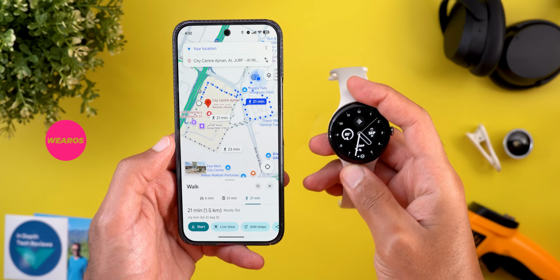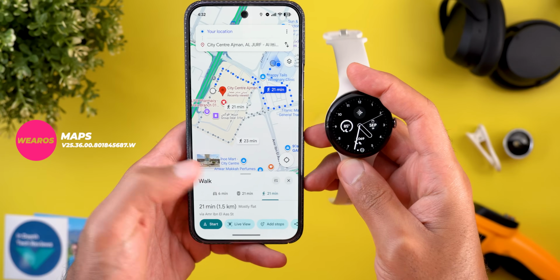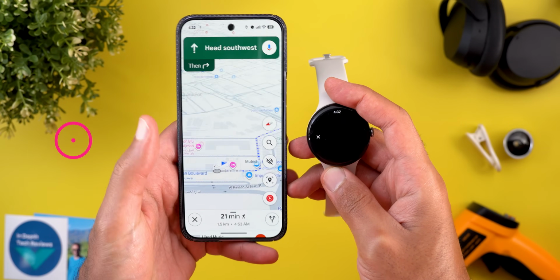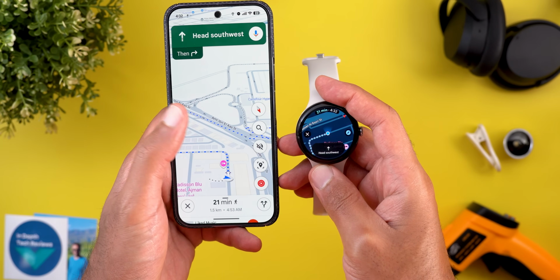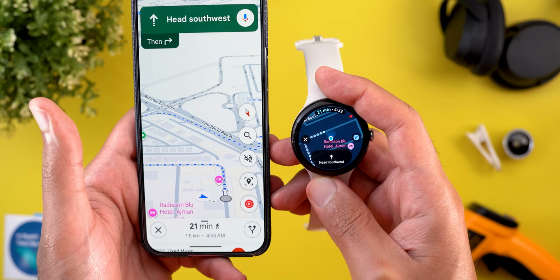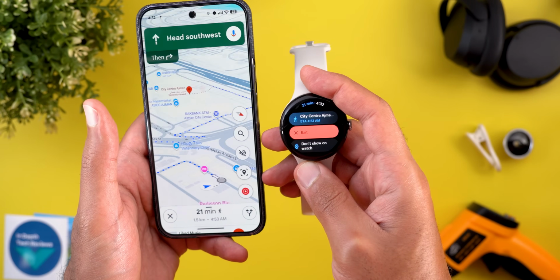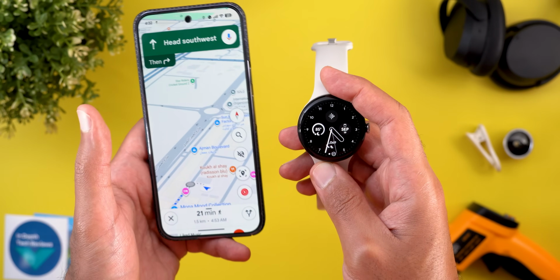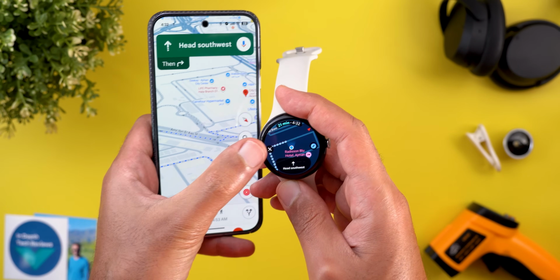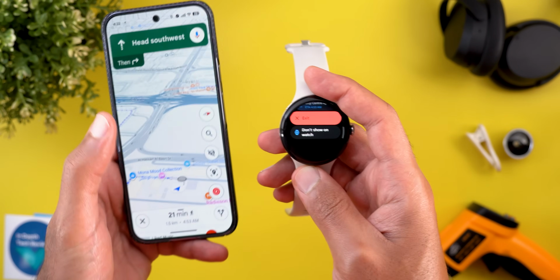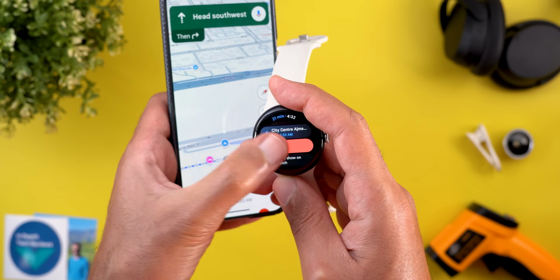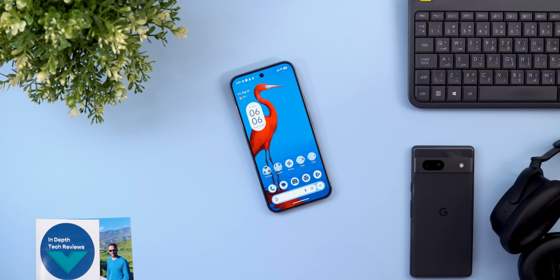Next, Google Maps on Wear OS got a really nice feature. When you start the navigation and choose the walking directions, once you hit start, as you see, it automatically shows the directions on your Pixel Watch, which is a really nice touch. I didn't do anything and the app started automatically. Plus you still can exit the navigation from here and also choose if you want to show the navigation on the watch in the future or not. Here you have the option, don't show on watch, but I think this is a really nice feature and I recommend to keep it.